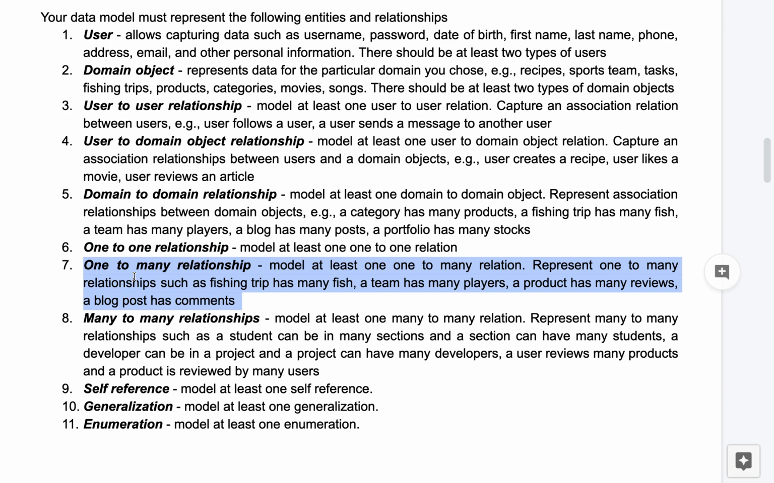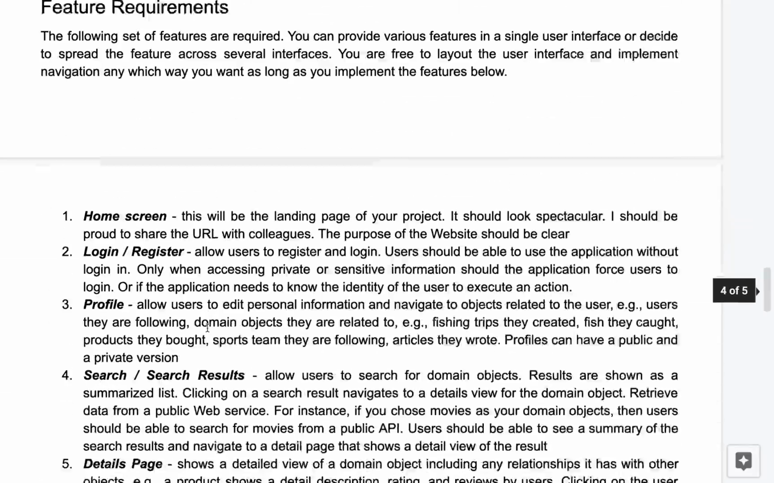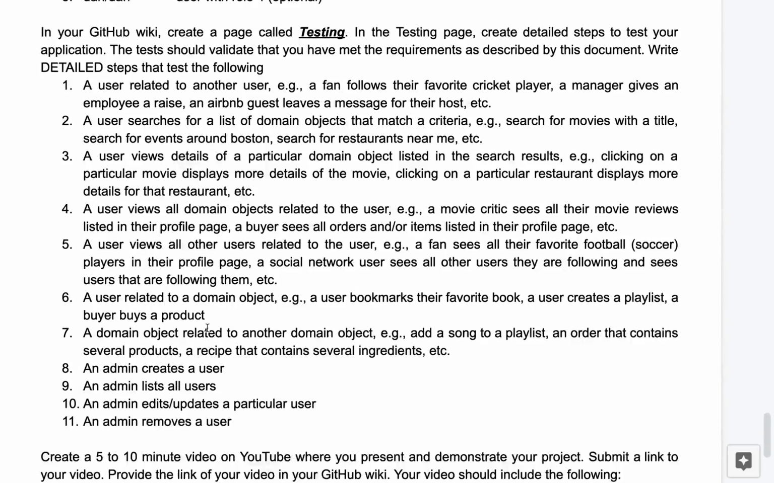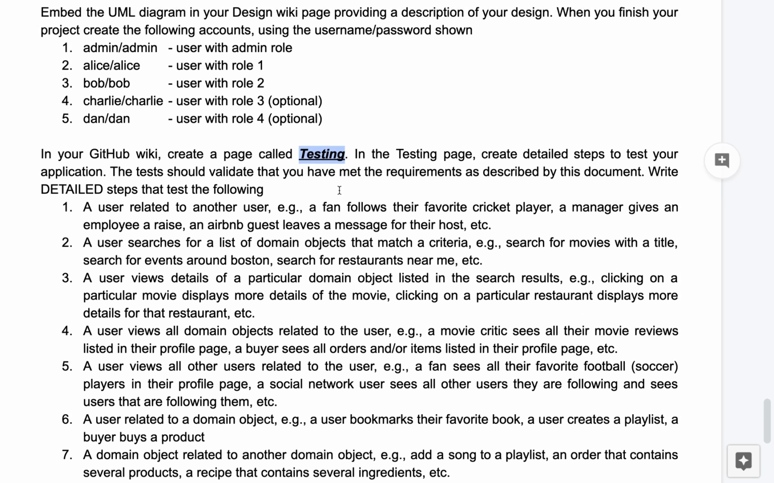How do I validate that there's a one-to-many? How do I validate that it's a many-to-many? Right? You will be very verbose. Say step 1, log in as Alice, right? Navigate to her profile. Click here, click there. You should see this. You should see that. Okay? If we agree with you that that indeed demonstrates that you have a many-to-many relationship, you get credit for that. So there should be a testing wiki page that describes exactly how to test all the requirements.